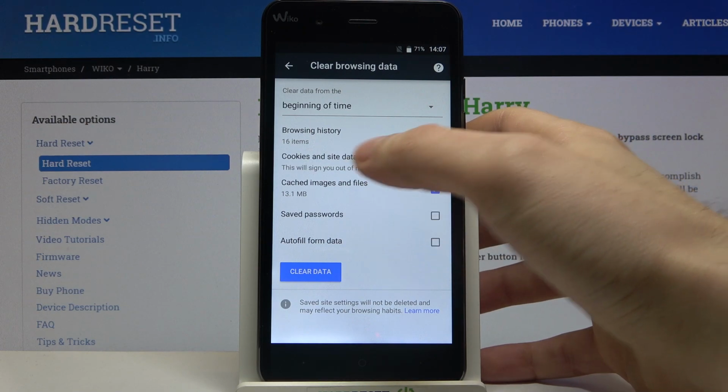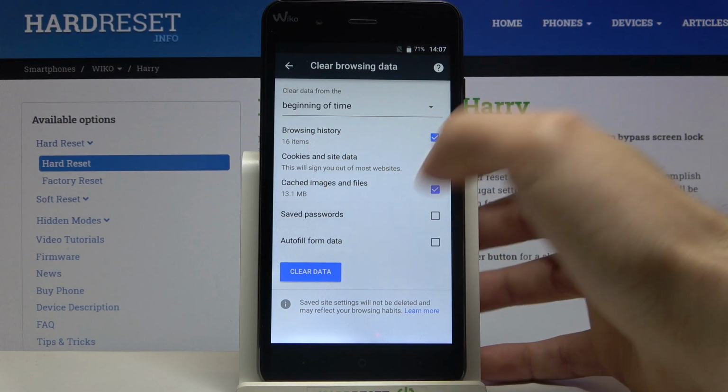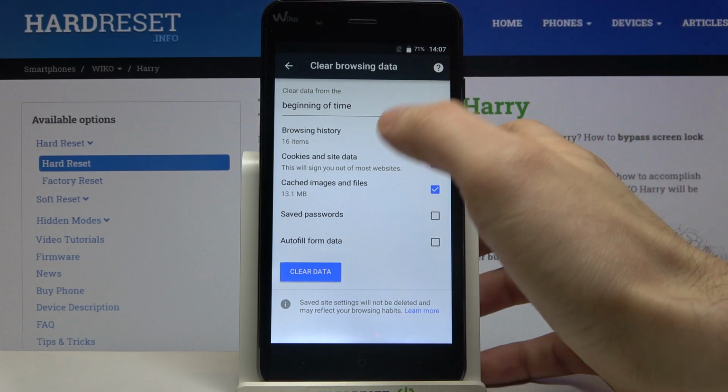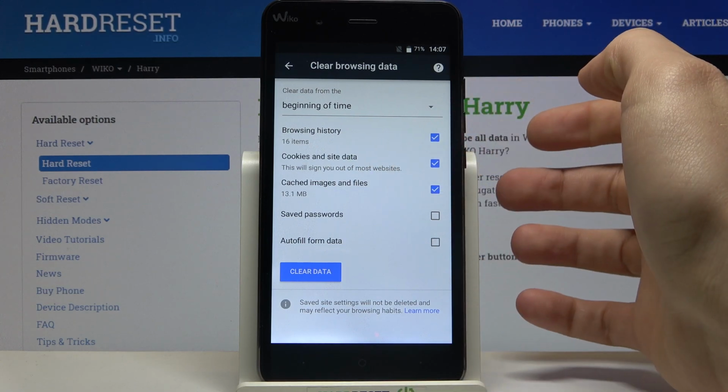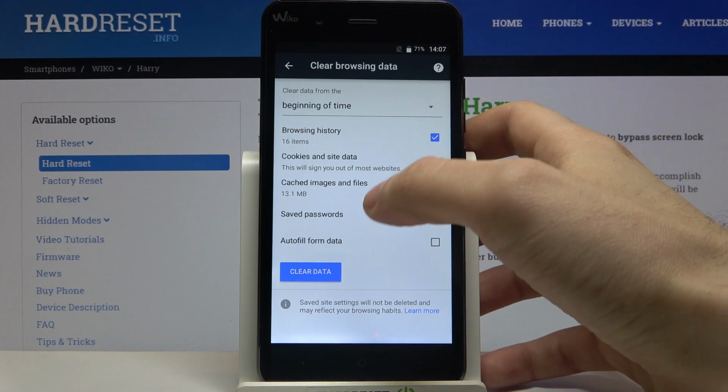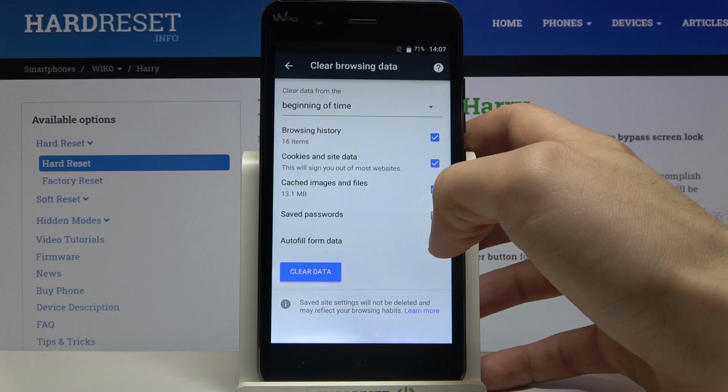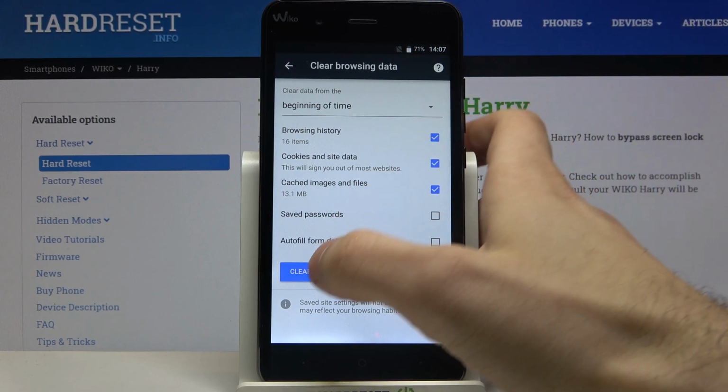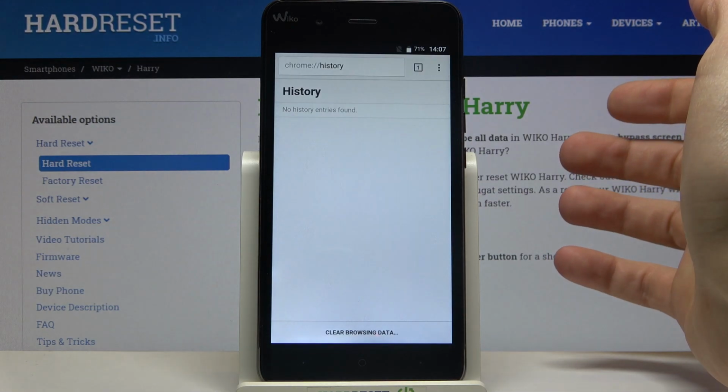Then you have to select data formats which you want to delete. It could be browsing history, cookies and site data, cached images and files, saved passwords, and autofill form data. And then you just tap clear data and the history will be cleared.